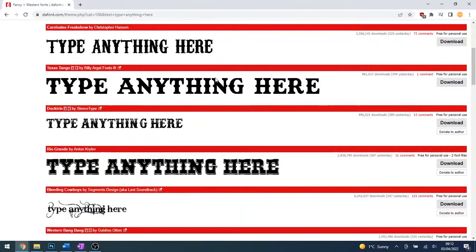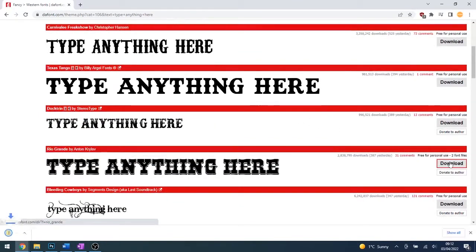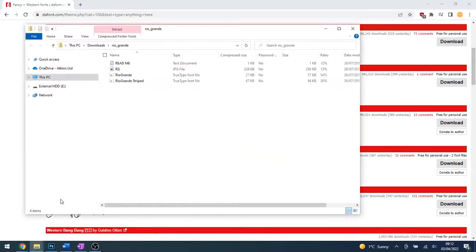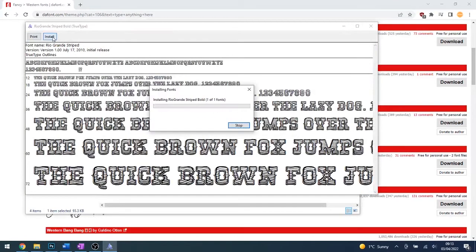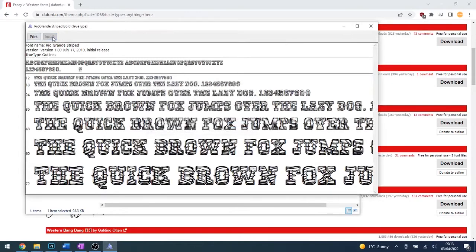Once you find one you like, press download. If you're using Google Chrome, a pop-up should appear. Otherwise, head to your downloads folder. Open up the font files within the folder you just downloaded. All you have to do is press install and then it's ready to use.